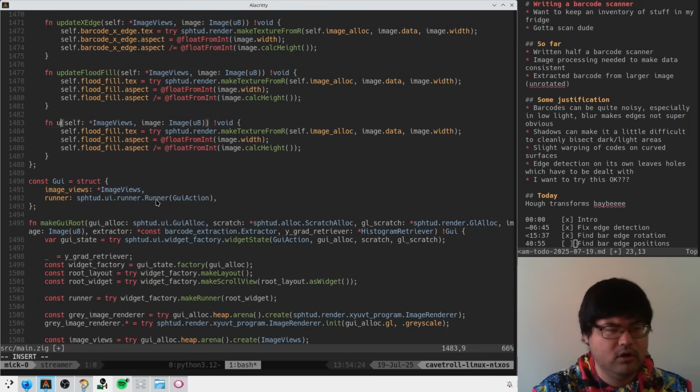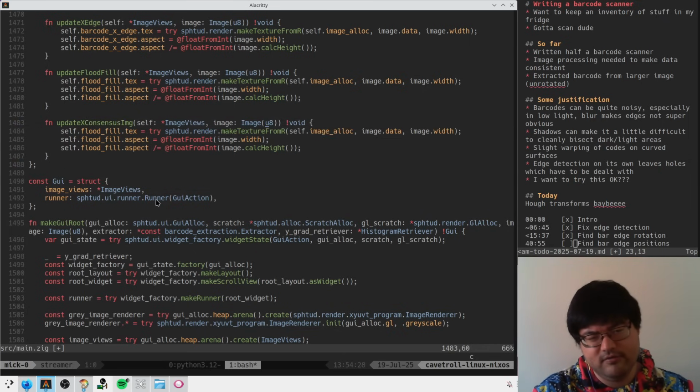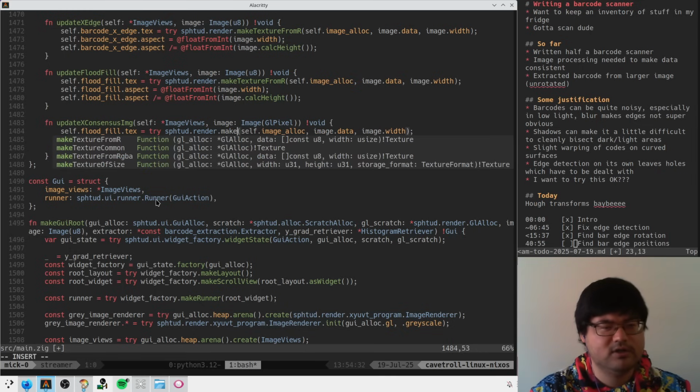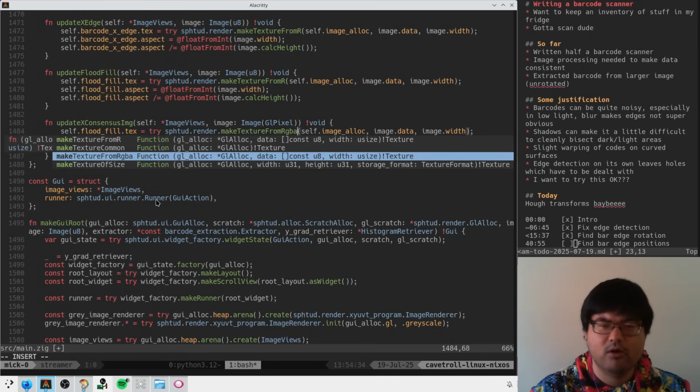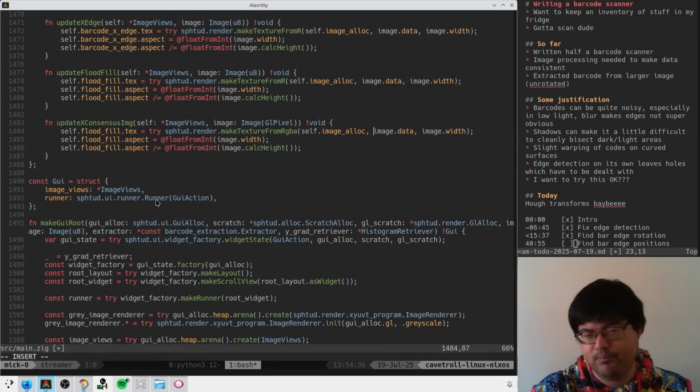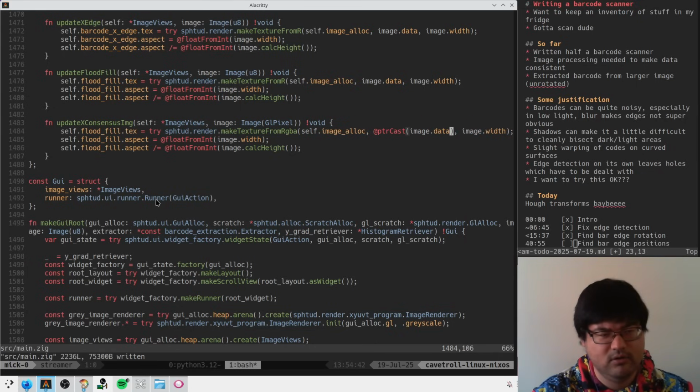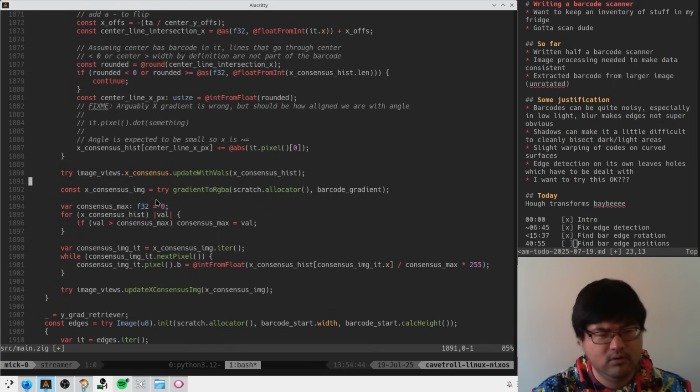Okay. Update X consensus image. So this is going to come from a GL pixel thing. And so that means that we need to make texture from RGBA with the data pointer cast, probably. I think that makes sense. And then the rest just kind of works itself out. And then this thing needs to be shown in the UI.